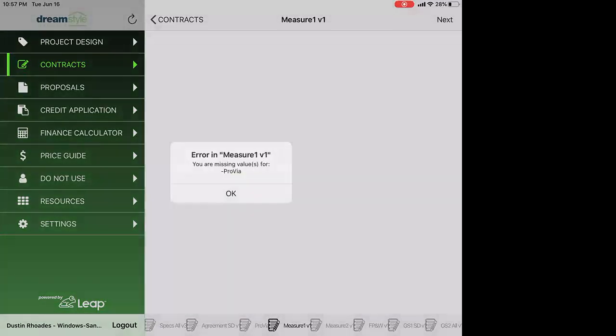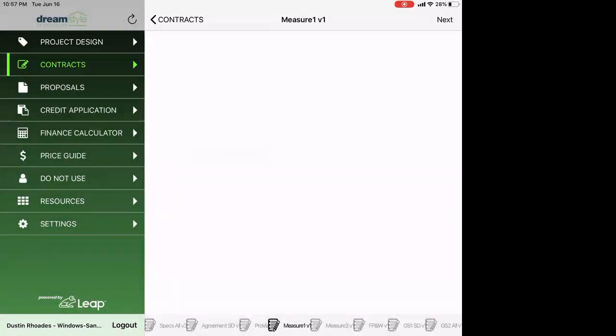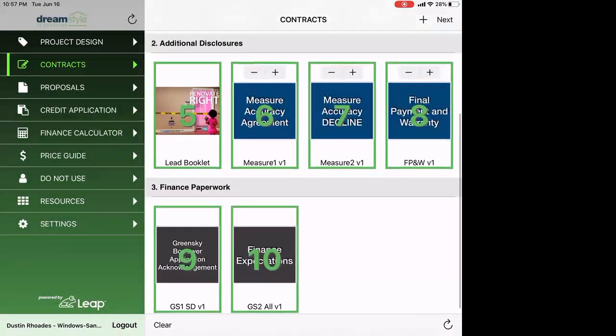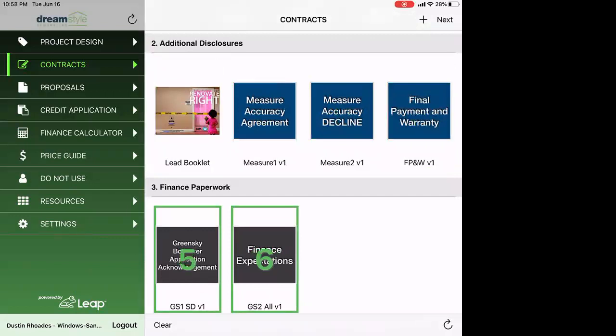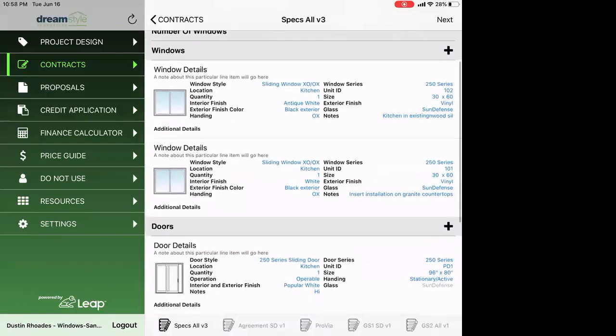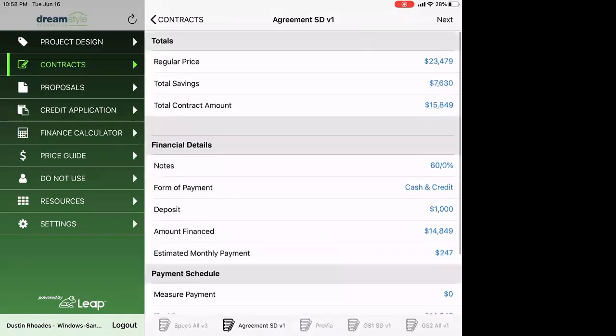So our measure form is not showing. So what I'm actually going to do is come out here and realize that my measure accuracy form, I'm going to take off. So I have my agreement specs. Now we've done this one.